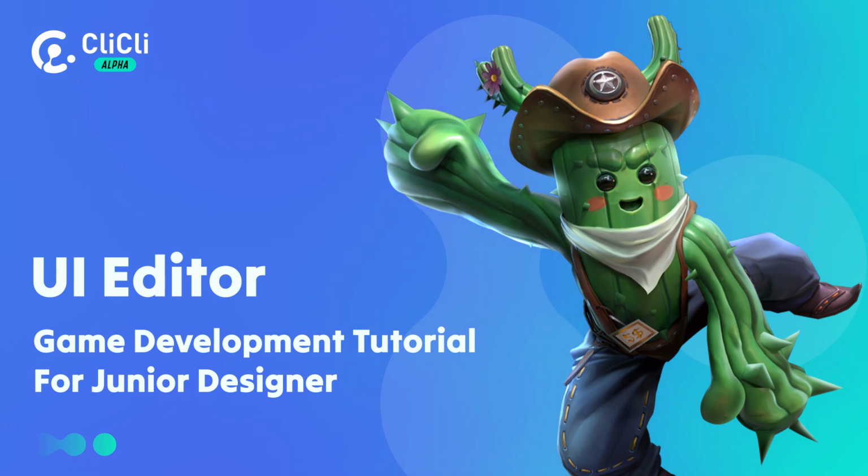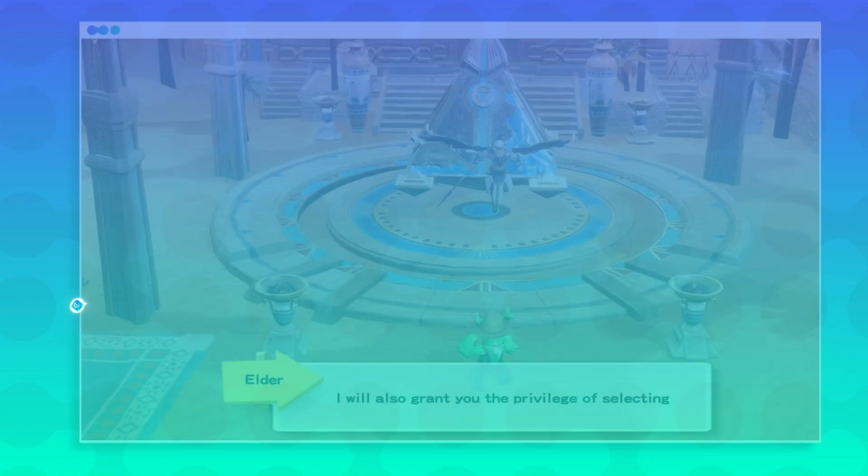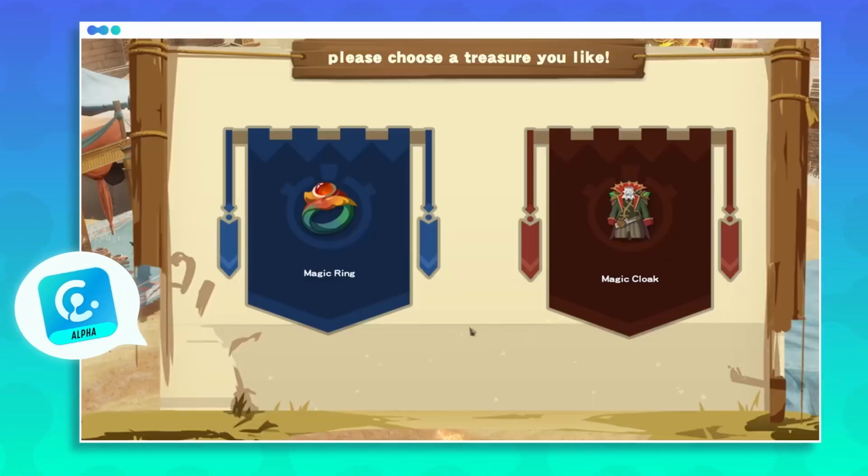Today we'll learn about the UI editor. How is the interface where Clint selects between the two treasures made?